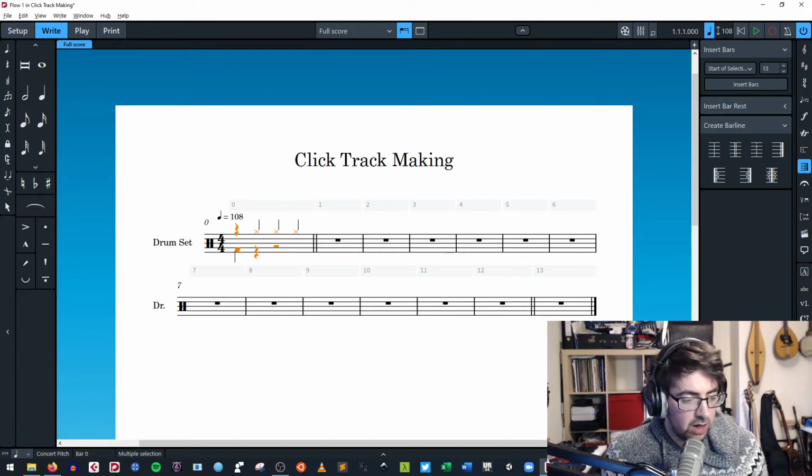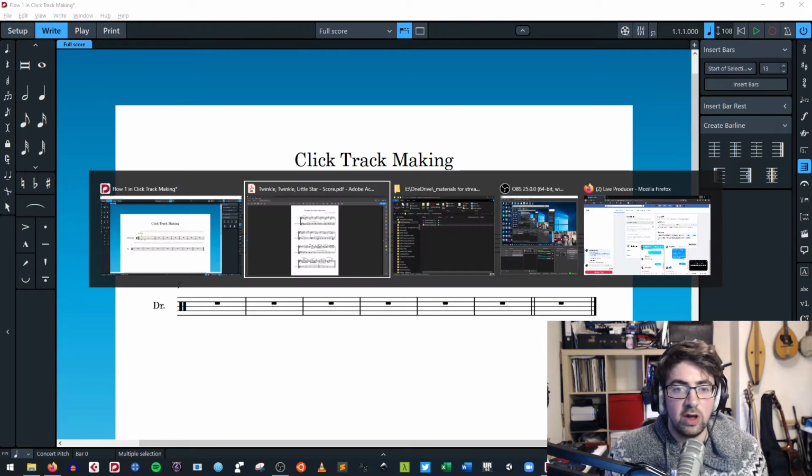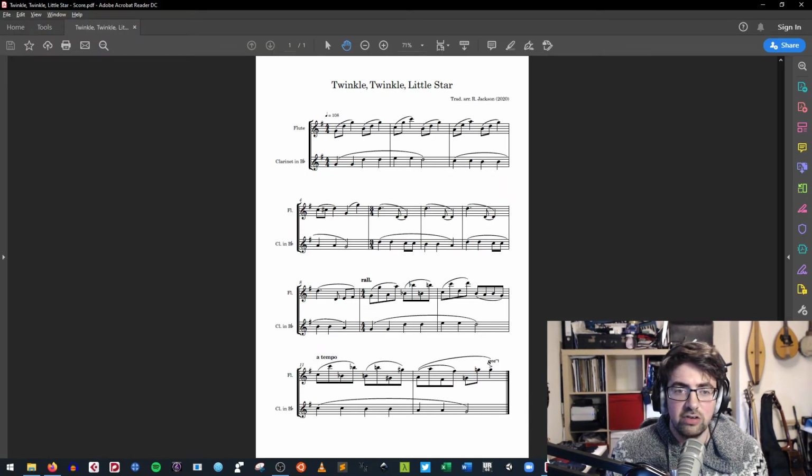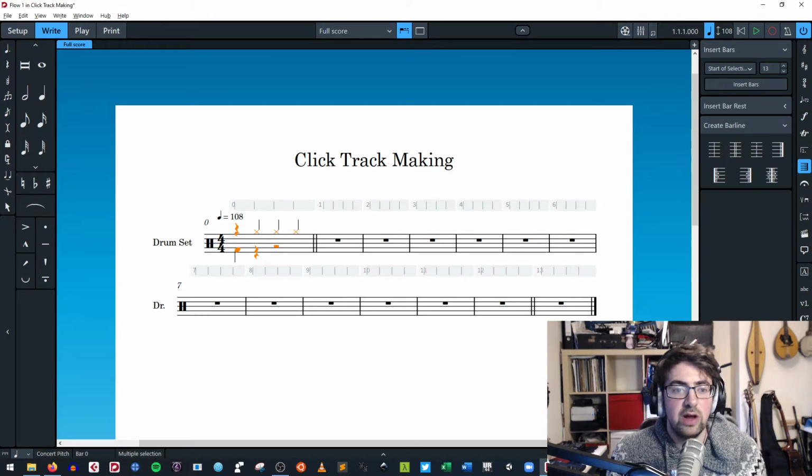Okay, so other things that we've got to be aware of, again, on our PDF, we've got a couple of changes. At bar 5, it goes into 3/4. At bar 9, it goes back into 4/4 with the RAL, and then at bar 11, we've got the tempo. So we're now actually going to be writing those things in.